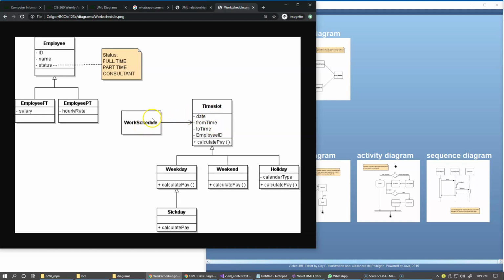Okay, so there could be a variety of different time slots added to the work schedule, and they vary between the weekday, weekend, holiday, and sick day. And each one of them are capable of providing its own calculate pay method. So this is very powerful, very expressive way of showing the logic behind this type of design. Also notice that the holiday also includes the calendar type, because apparently there could be also a calendar object in the system which may change because we could choose different calendars for different locales.